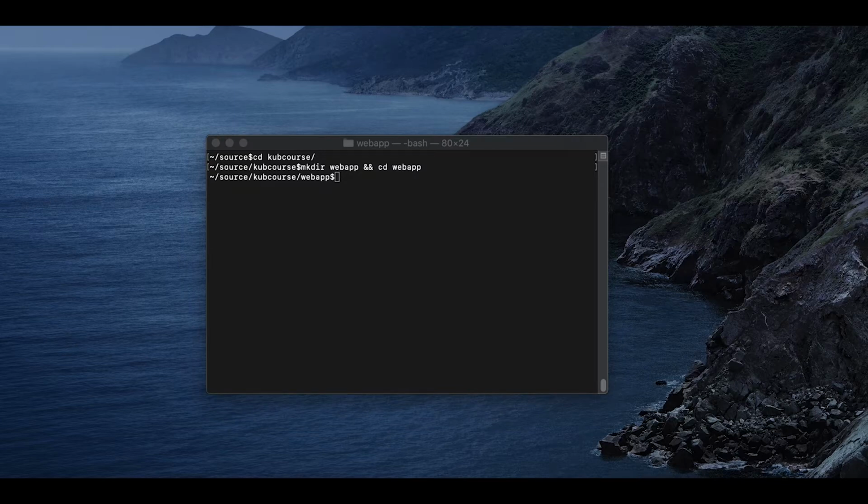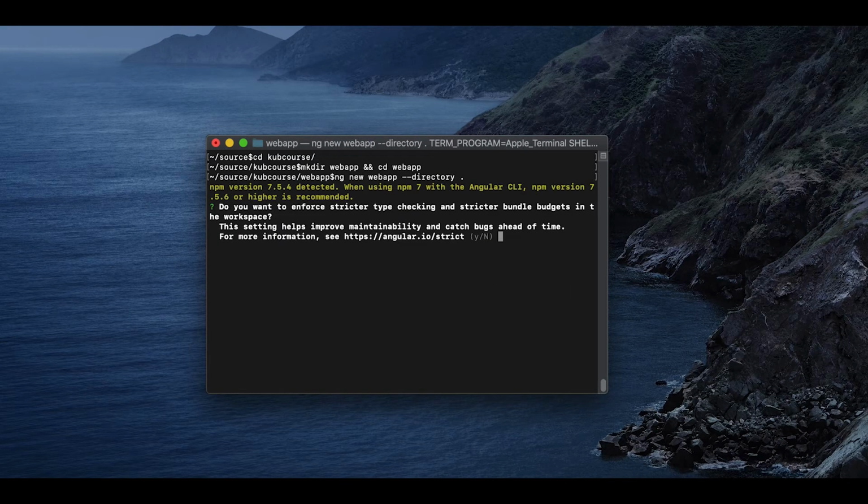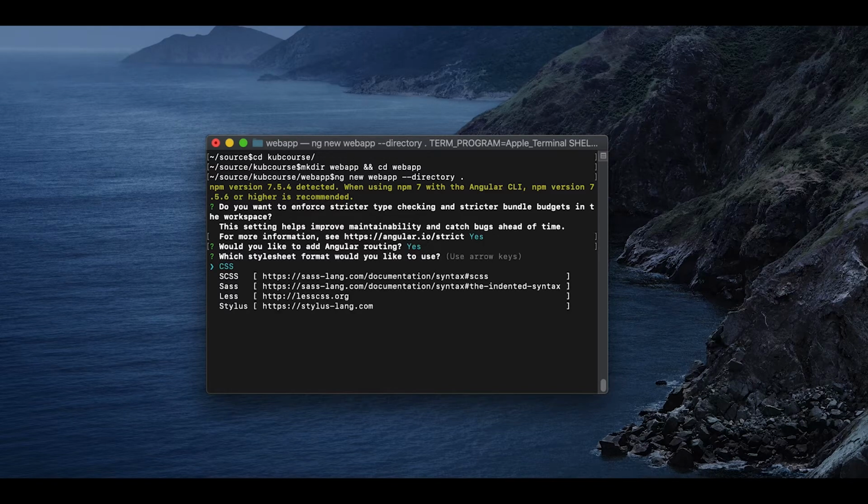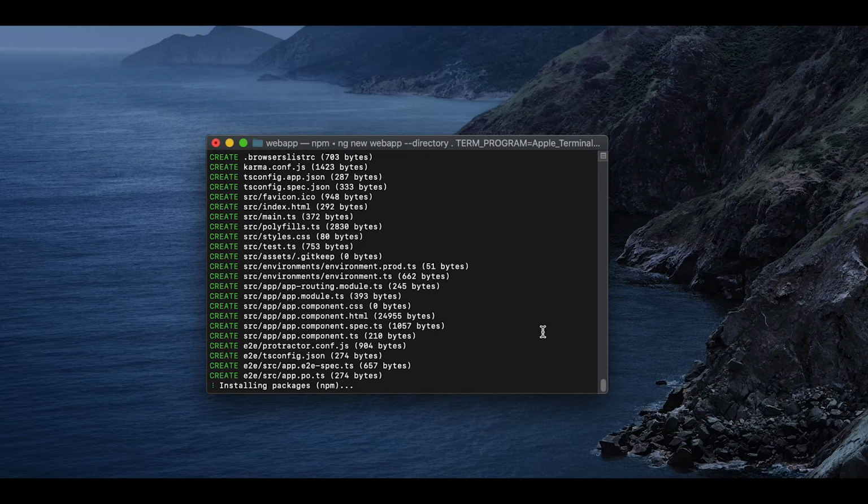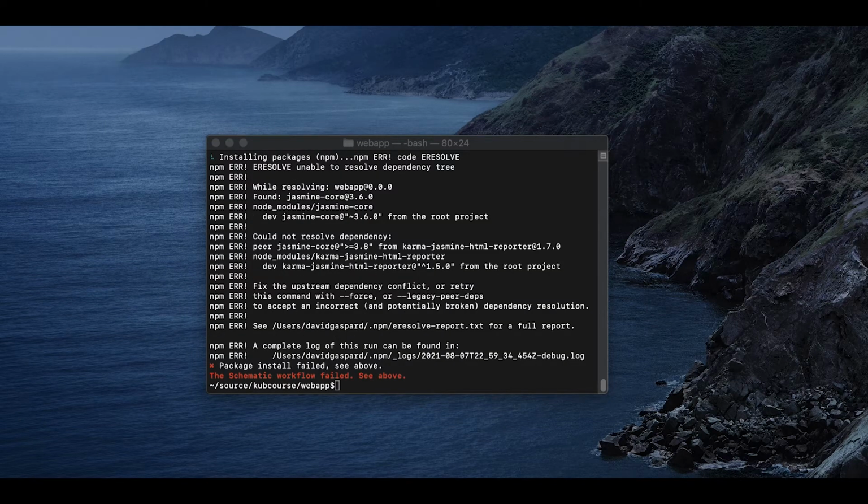So now let's create the new web app using the Angular CLI command. I'm going to use ng new to create a new web app, and then I'm going to specify the directory as the current working directory where all of the files should be scaffolded. So this will create a new web app called web app in the current directory. And I'm going to say yes, I do want stricter type checking, as well as Angular routing. I'm going to use CSS for my styling.